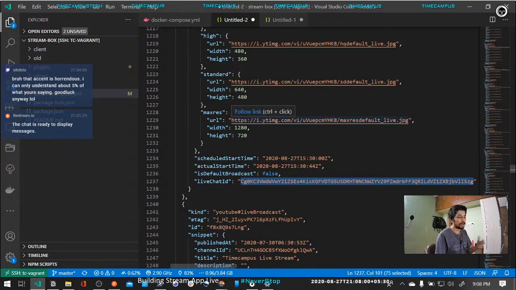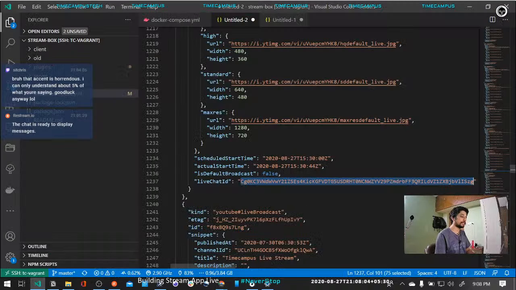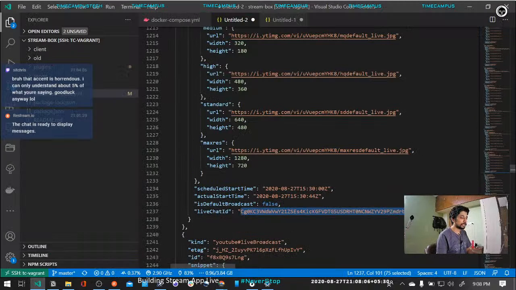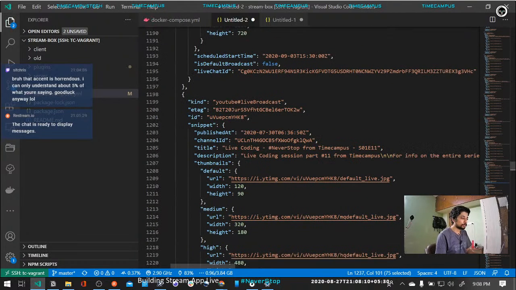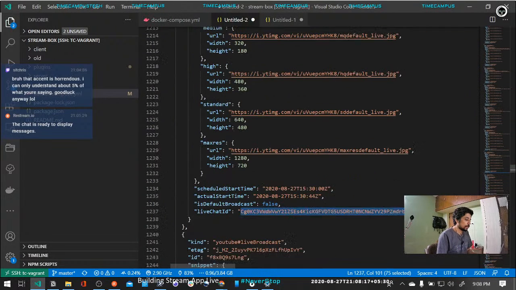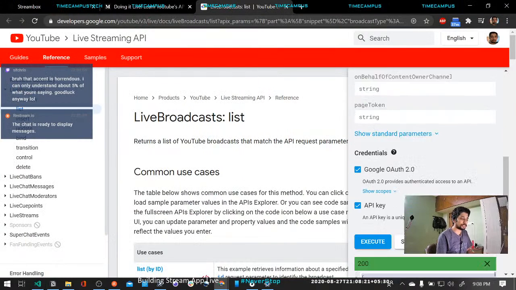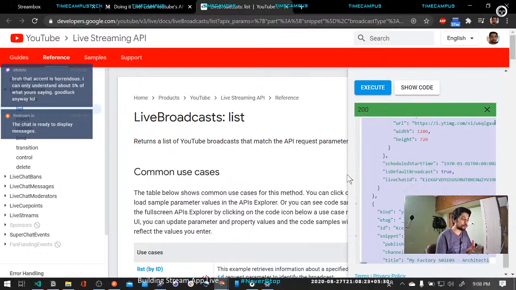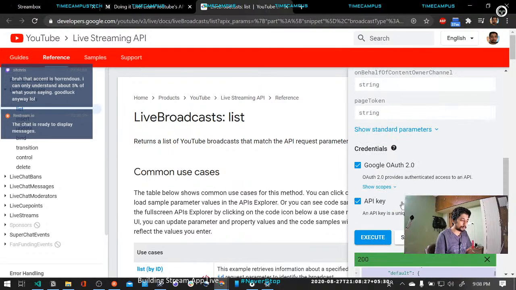So what we are actually doing is we are calling the YouTube API and getting the list of broadcasts, and then using this live chat ID to basically say, okay, this is the chat ID to which I want to stream. This is the chat ID which I want to use to do the conversation. So instead of doing this all the way like what we just did now, we want to actually be able to call the API and get it dynamically. So that's what we are going to do to start with.